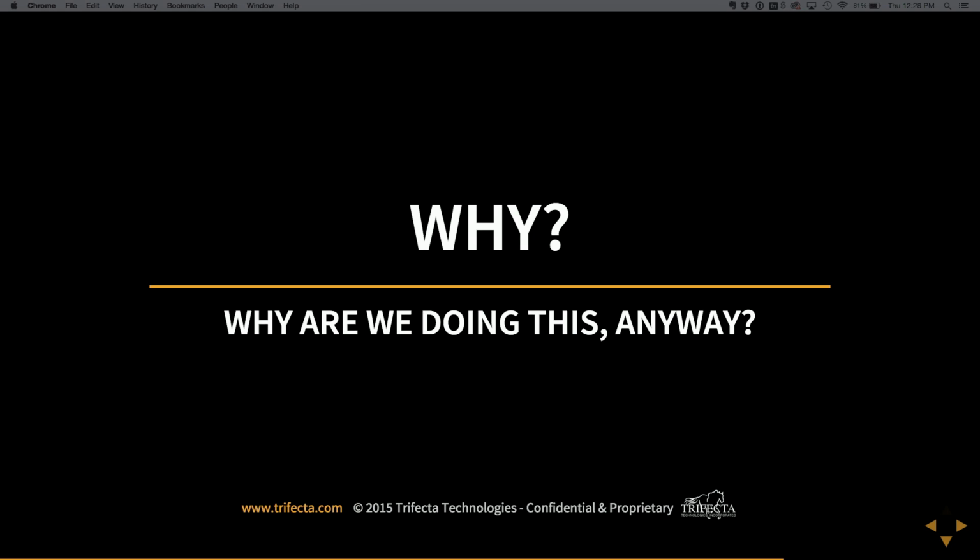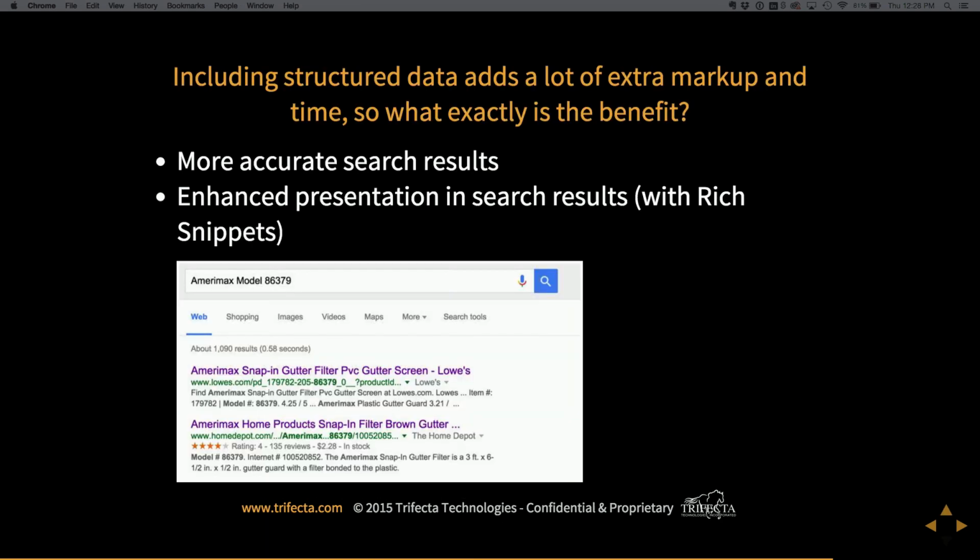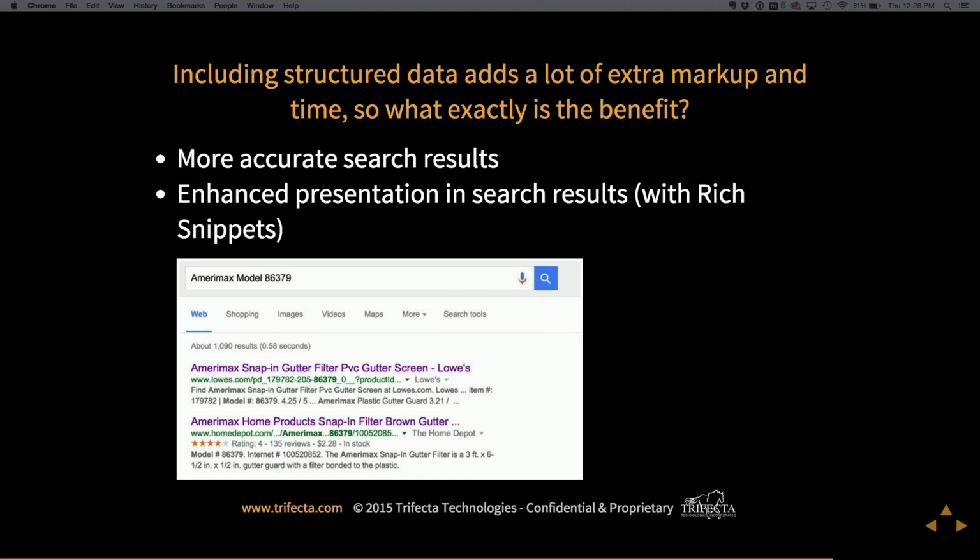So the question is, why do we want to use schema on our websites? Because when we just look at that code, all you know is that you just add a bunch of markup to your website. And it takes a lot more time to write it because it's a lot of stuff you have to put in. It can almost add a third more code to your website. So there has to be some reason to do it.